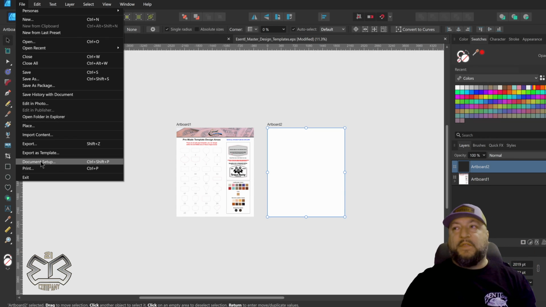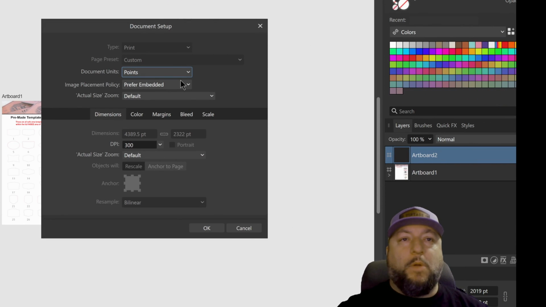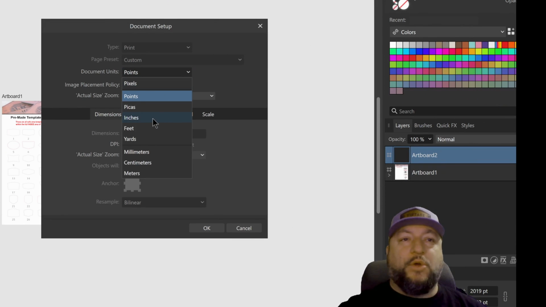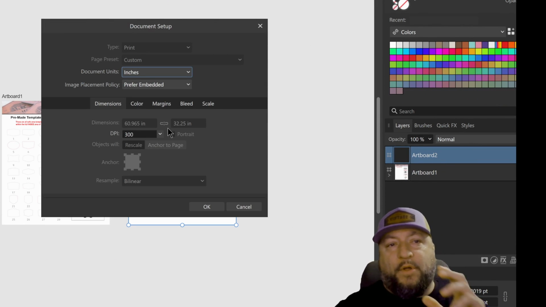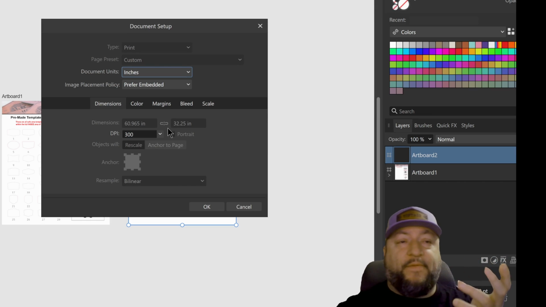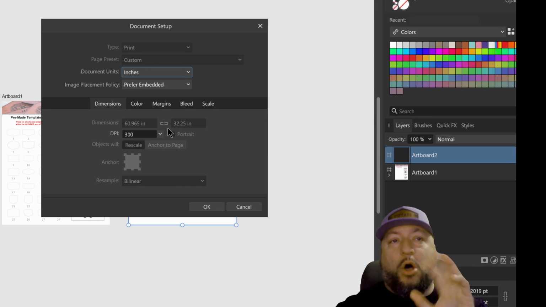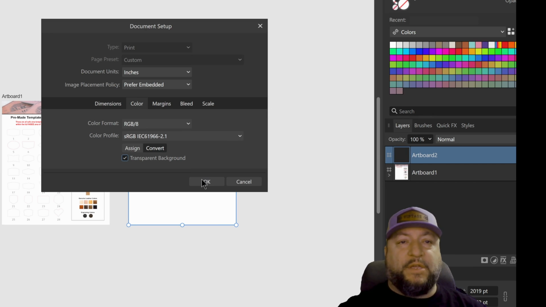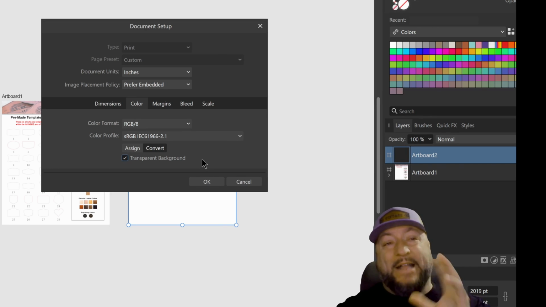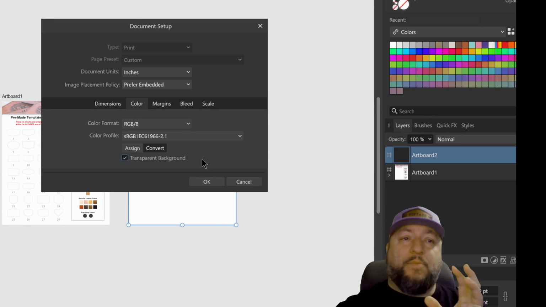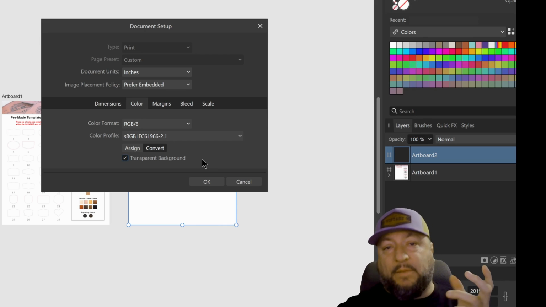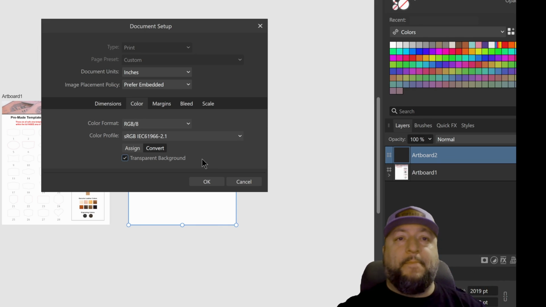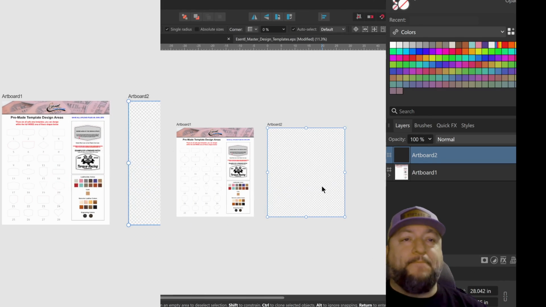Go to document setup here and we want to change this to inches. When you're creating your patch designs, or even your DTF designs, always create in inches. We want 300 DPI and we want a transparent background. RGB is fine. You can design in RGB, and with patches it doesn't matter because you're only going to be designing in black. So keep that in mind, okay? We're going to hit OK.